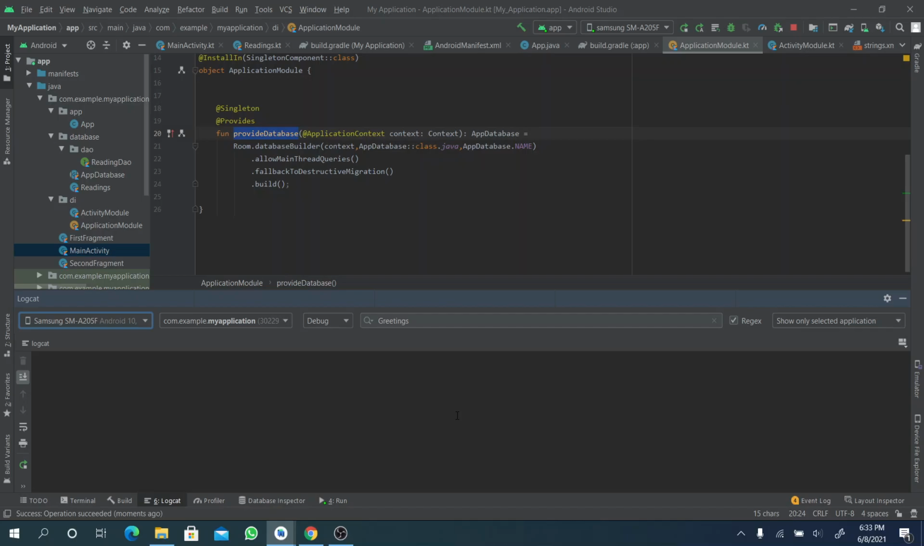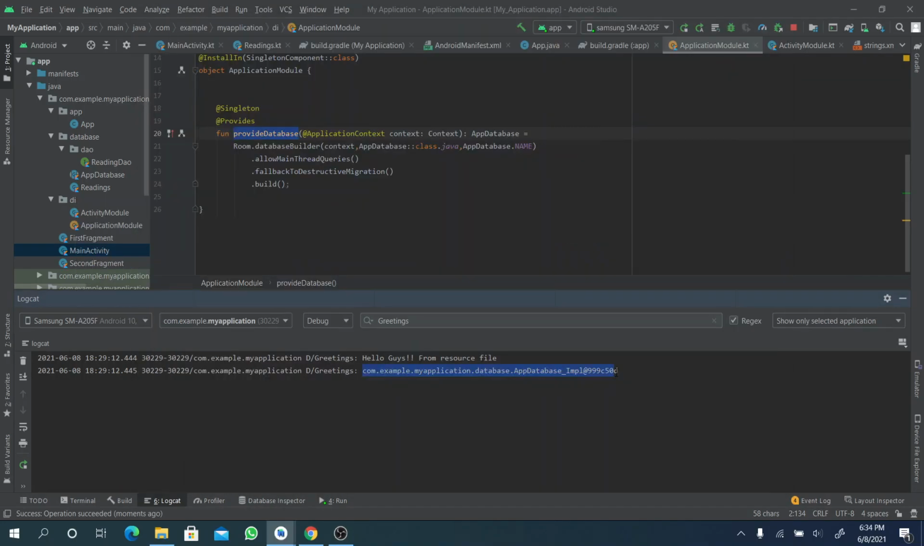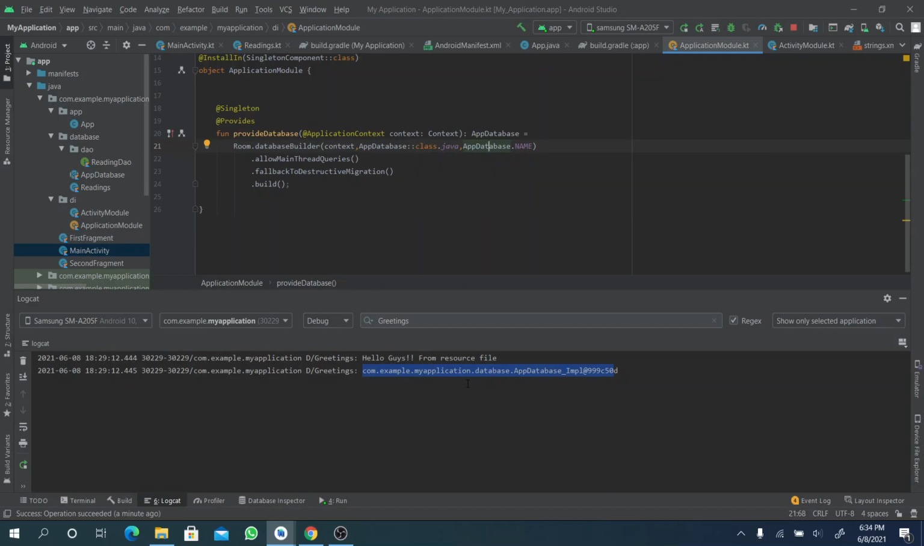Okay, so let's see. Good. Now we can see our database has been provided to us. We are just printing the address of the database. So now we have printed the address of the database, it means the database has been set up. So what is next?